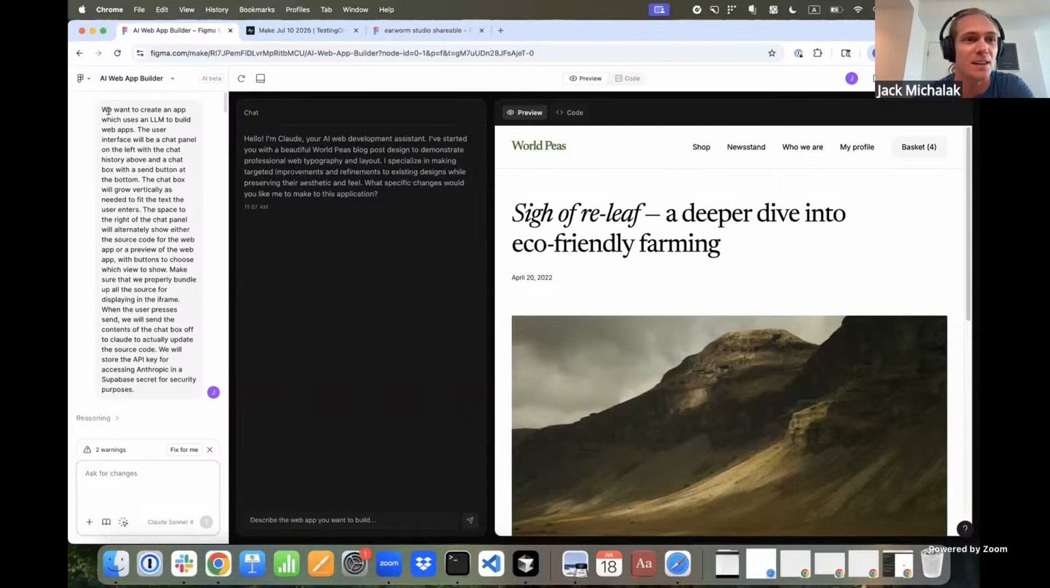So you can see in this initial message, I was saying I wanted to build an app which uses an LLM to build web apps. I do want to say very briefly, the reason I wanted to show this is because at Figma Make, we often prototype the things that we want to build in Figma Make ourselves. It's a great experience using the tool and provides a lot of value for us.